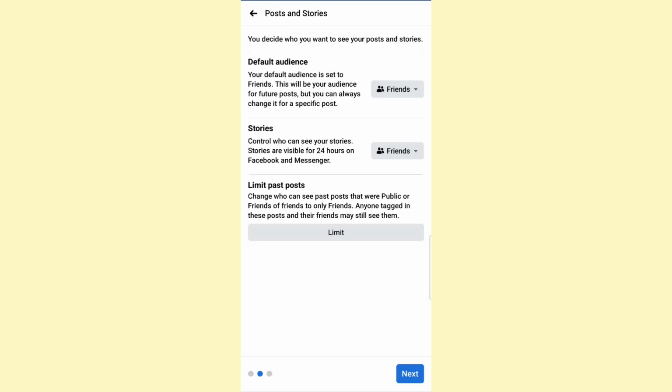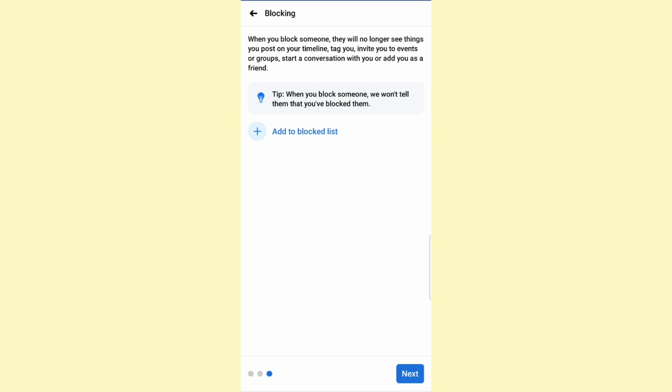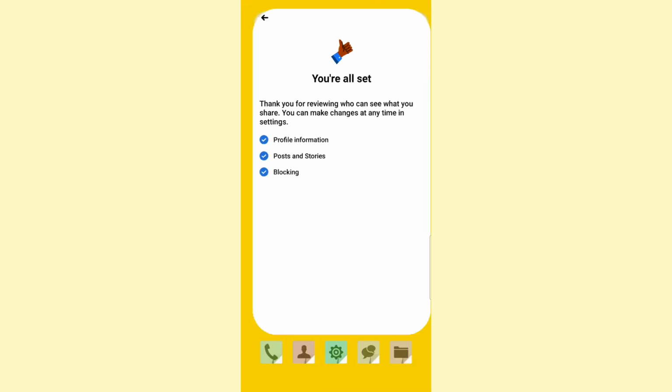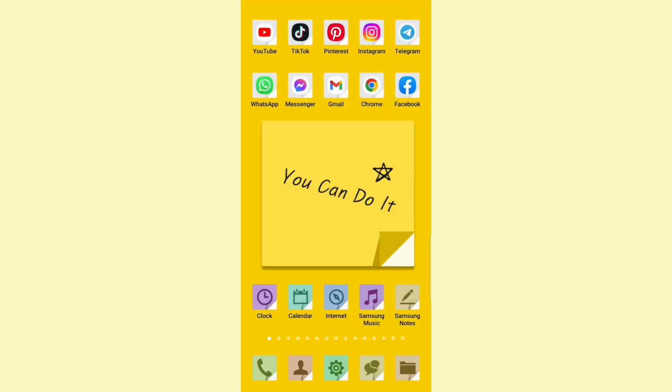Once you do that, click on next at the bottom right, then click on it again and click on it again to continue. And once you do that, the changes will be saved and your friends list will be hidden and private. So that was it for this video. That's how you can hide your friends list on Facebook.